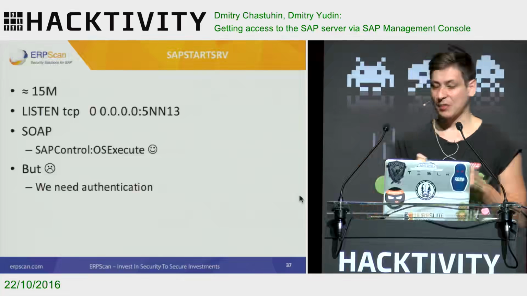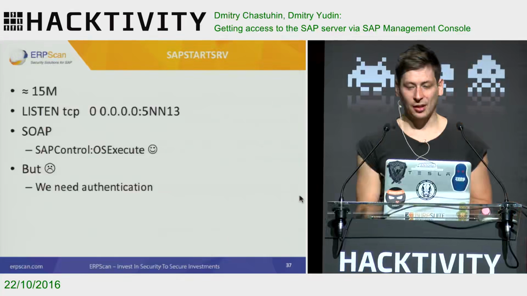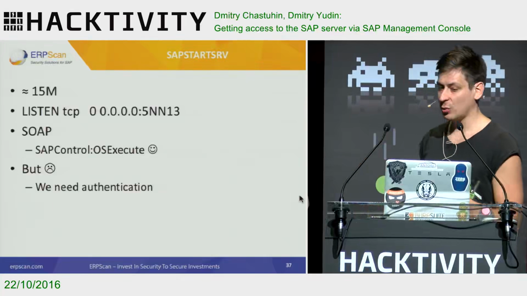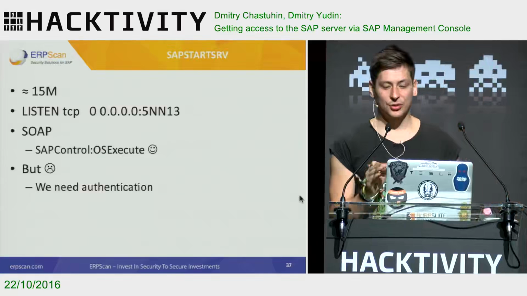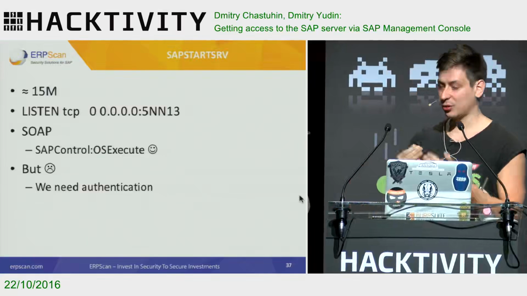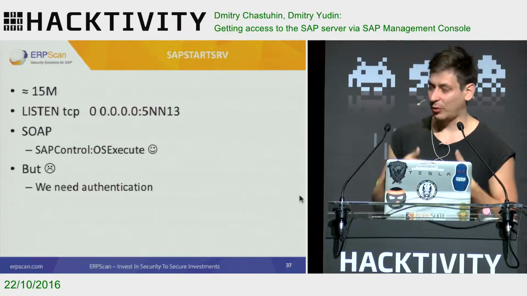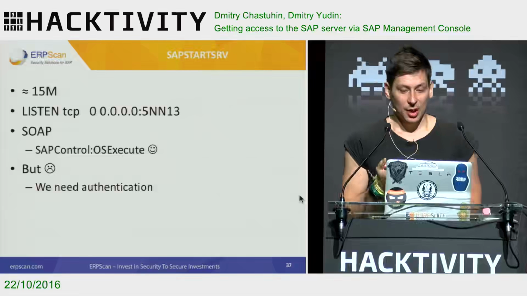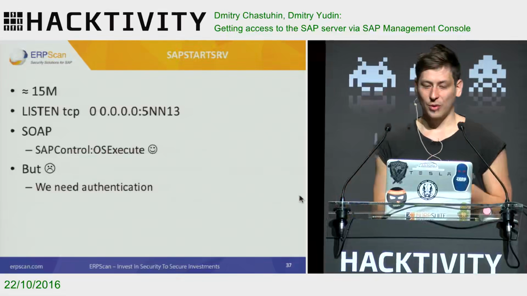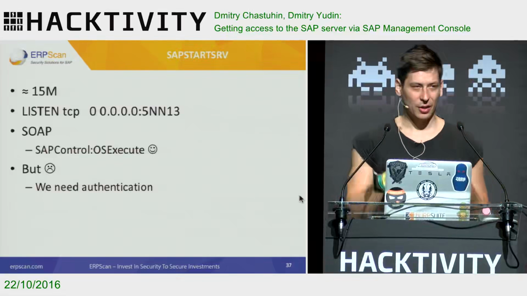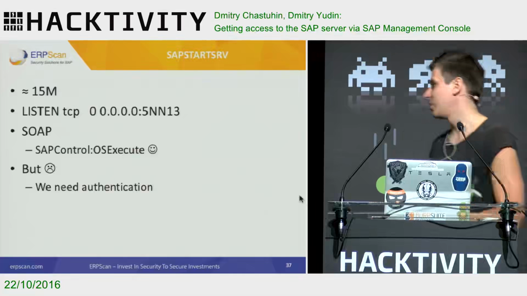Also, as I said, SAP Management Console has a lot of interesting SOAP methods. One of them is the OSExecute method, which allows to, guess what? Right. This method allows to execute operating system level commands. That's exactly what we need for command execution. But we should solve one little problem. We should bypass authentication. And at this step, I want to give the word to my colleague Dmitry.